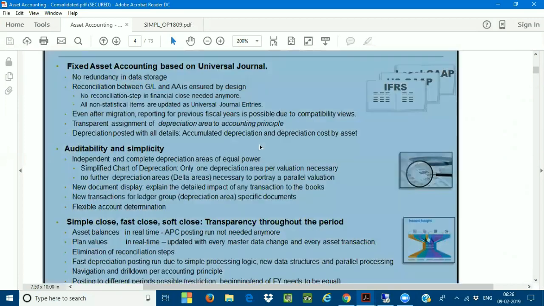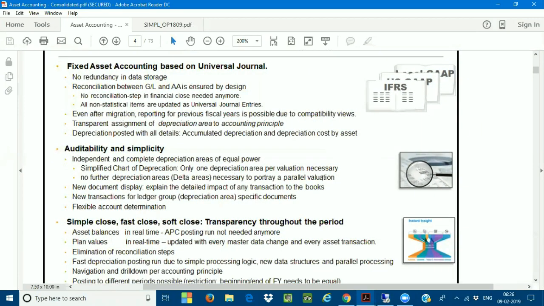Every point is very, very important for us to understand before we go into the practical level. The first one is that fixed asset accounting, or asset accounting, is now going to be completely based on the universal journal entry table. Whatever postings you make in asset accounting will be updated in the table called ACDOCA from today onwards, because asset accounting is completely based on the universal journal entry table.